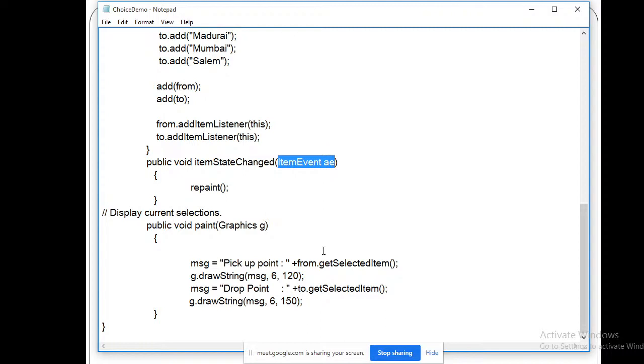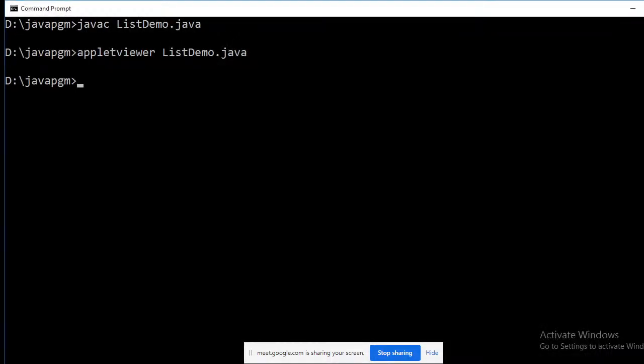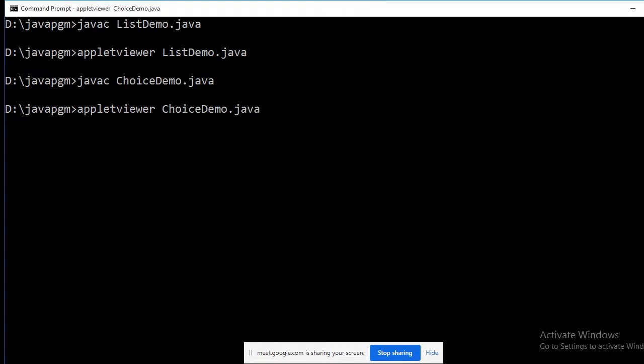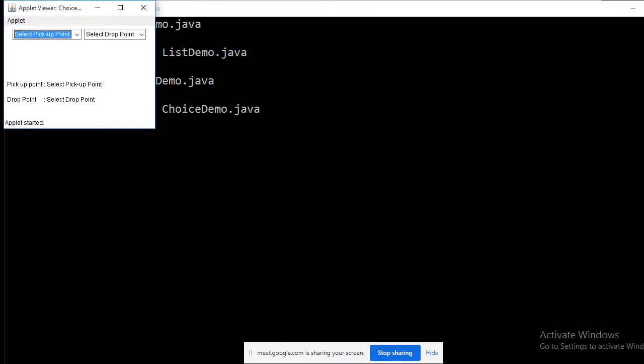That's all about our program. I'm going to save it and also execute the program. I'm going to compile it. It's already an executed code, that's why we don't get any error. See here, the first option in our choice control is select pick a point, that's why we get the same item here.